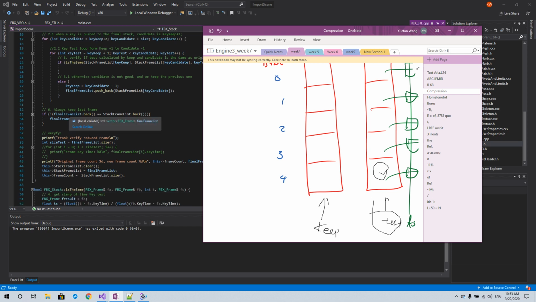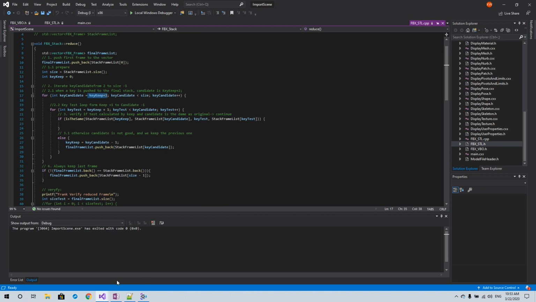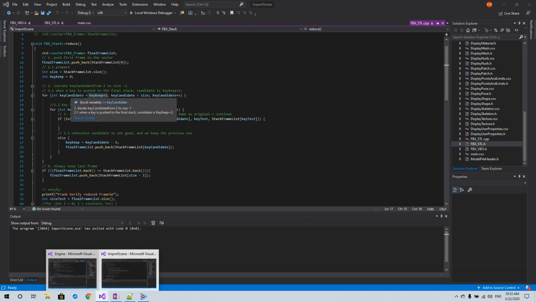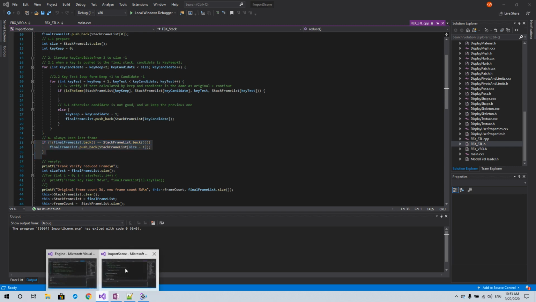Okay, because we always check the candidate from keep plus 2, the last frame might be dropped. So if the last one in the final list is not the last one in the original list, we just put it there.